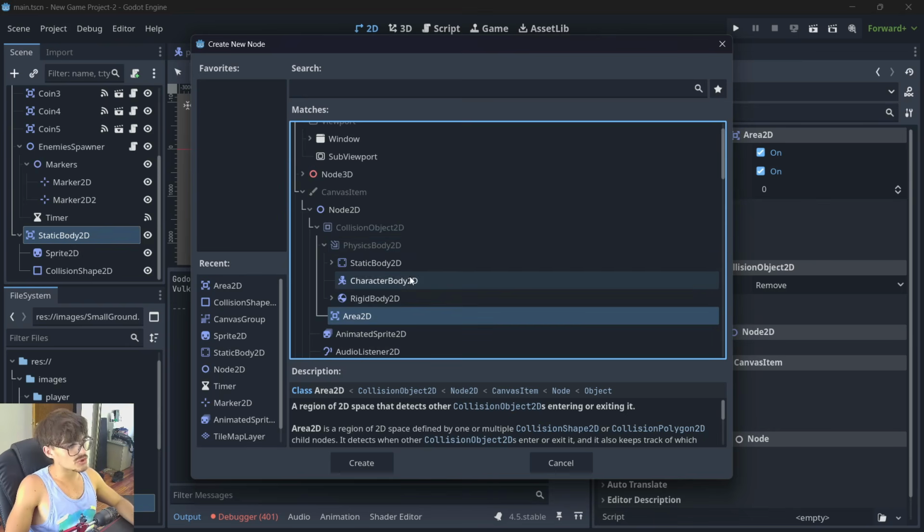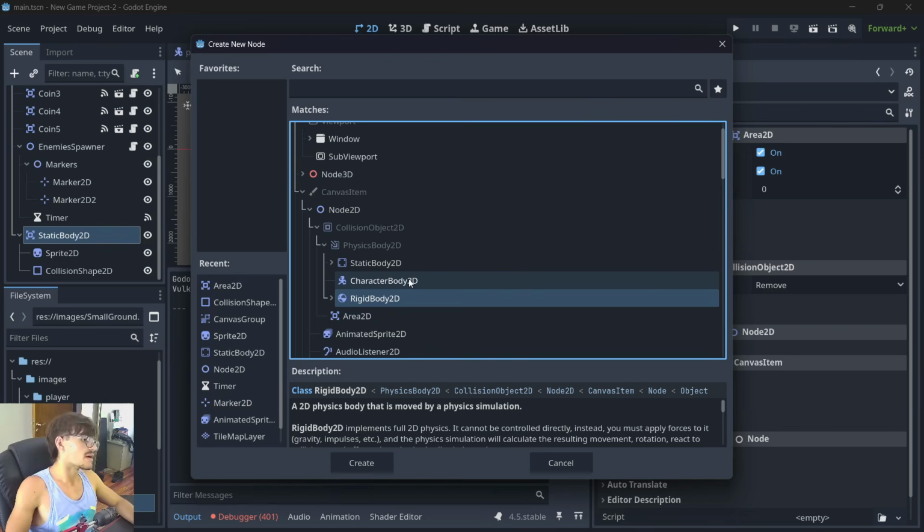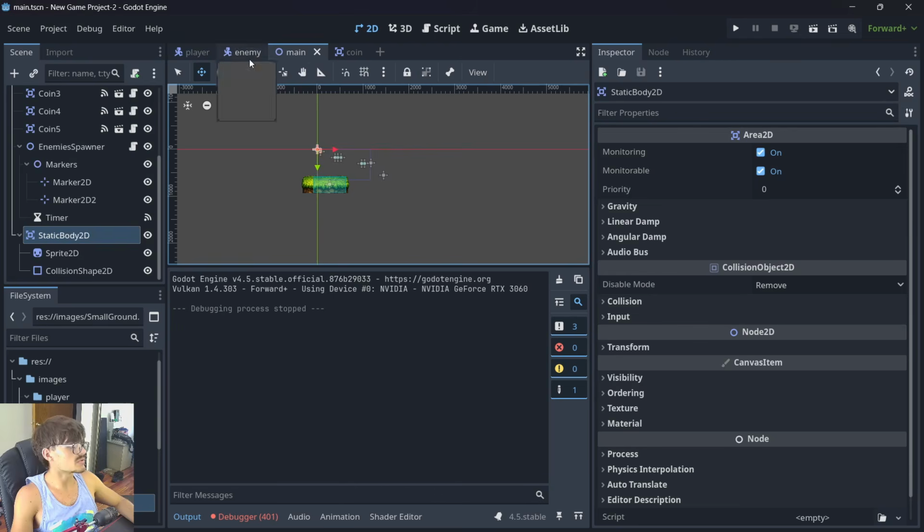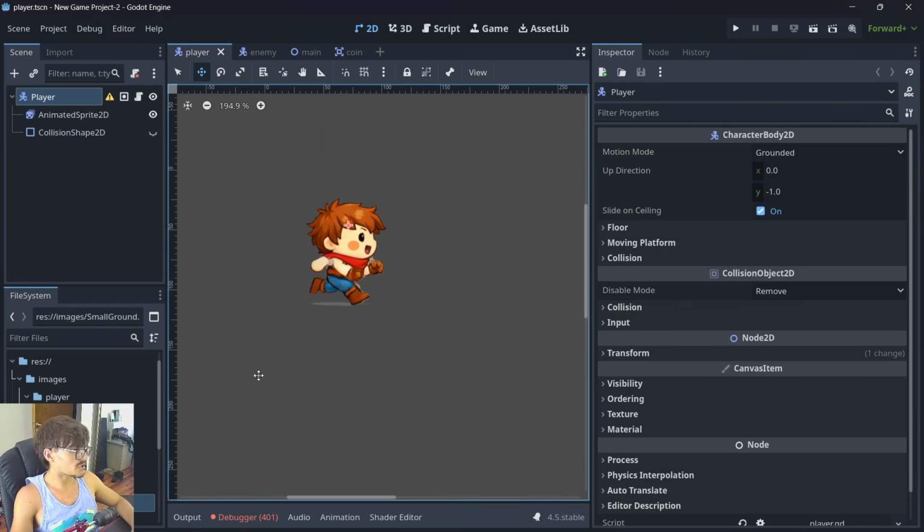Then we have these other two, CharacterBody and RigidBody. Really, RigidBody2D is not really used anymore. It has been mostly replaced 100% by CharacterBody2D, so I will mostly explain CharacterBody2D. This is what in this project is used for the player, for example, and for the enemy. Why exactly?